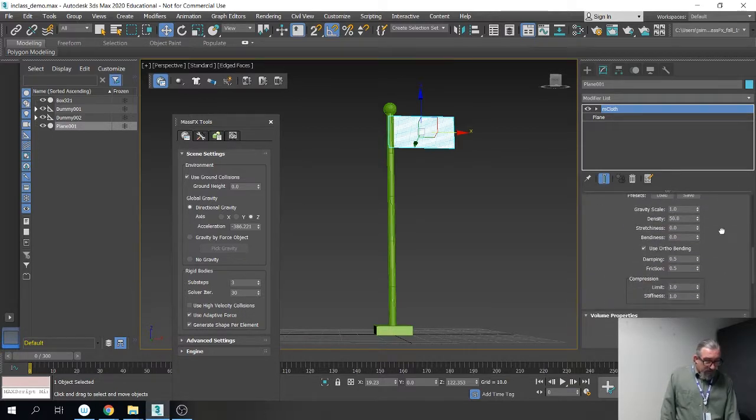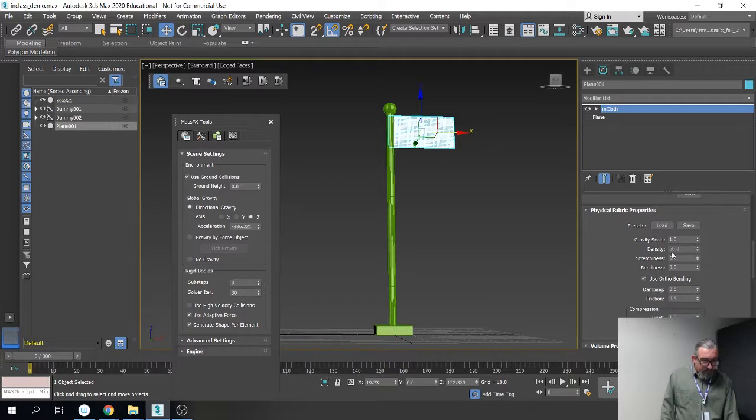We keep going down. We got gravity, we got density. However dense your cloth is going to change the way it behaves. So again, I think these numbers are just kind of made up. Units are grams per square centimeter, so that's how much it weighs per square centimeter.